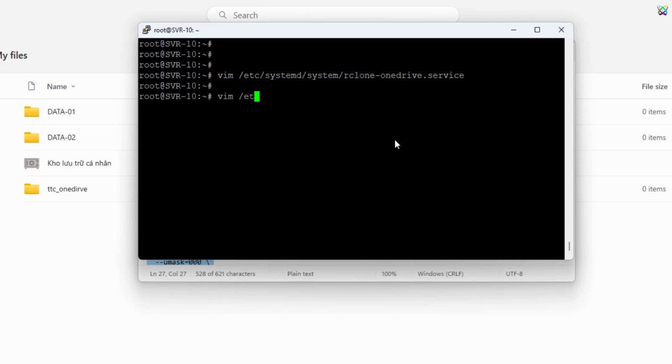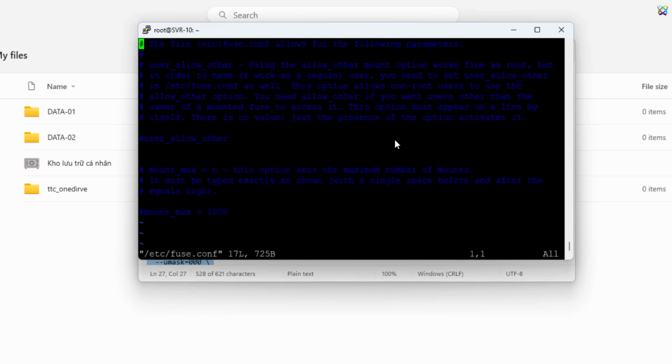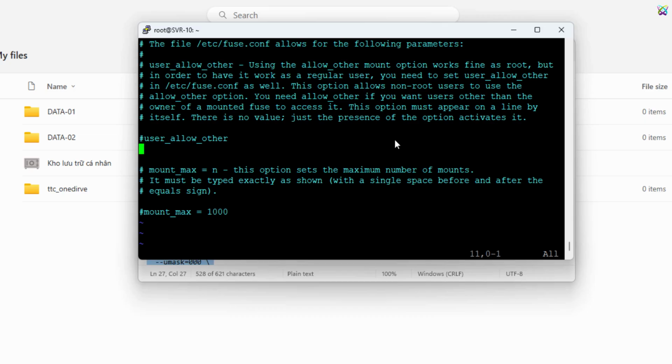Next, we will open the Fuse configuration file. After that, uncomment the user_allow_other line. This allows other users on the Linux server to access the OneDrive folder after it is mounted with Rclone.